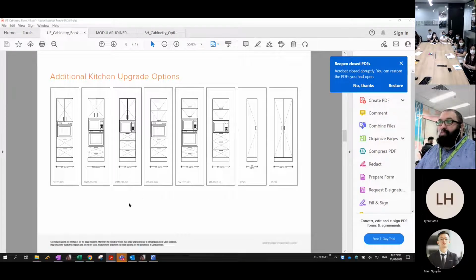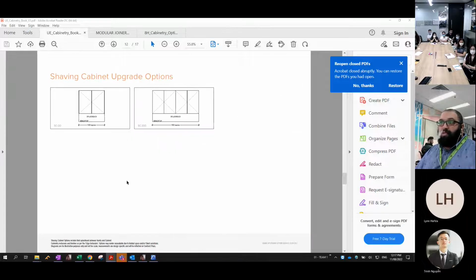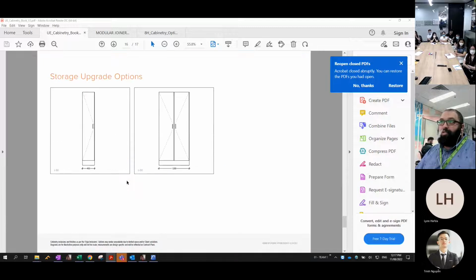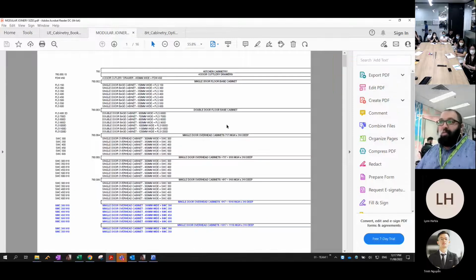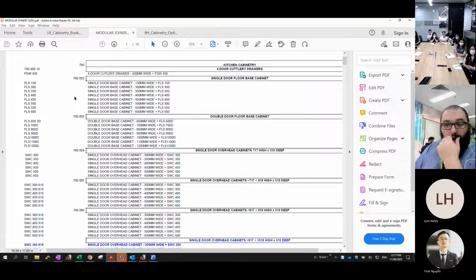The oven towers, robes, the different vanity options for Urban Edge, laundry upgrades for Urban Edge. And then this document, have you received this document already? Have you seen this document before? If not, okay. So this is our modular sizing. All our cabinetry, our kitchen cabinetry, laundry cabinetry, ensuites, bathrooms, everything, all come in specific set sizes. Each individual unit is a set size.